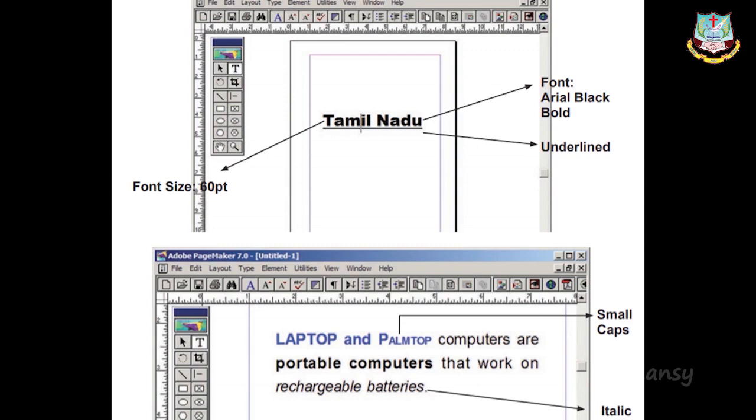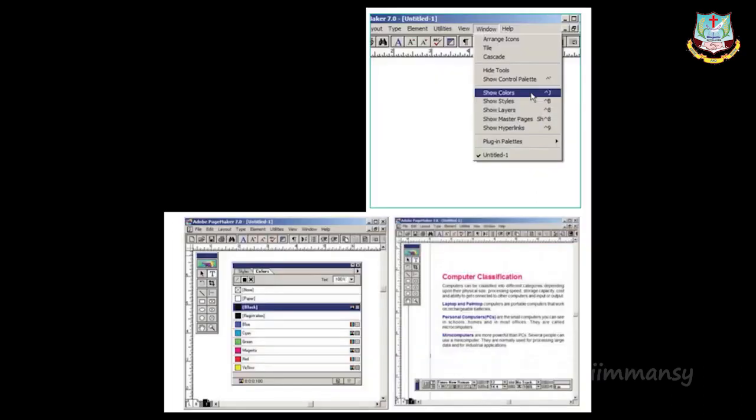Next we are going to change the text color. For that we have to go to Window and Show Colors, then the color palette will be there. In some PageMakers, when you open it, we can see the color palette on the right side of the window. If it is not visible, you can just go to Window and select Show Colors, then the color palette will be displayed. From there we can select the colors. For that also we have to select the text first and then select the colors.